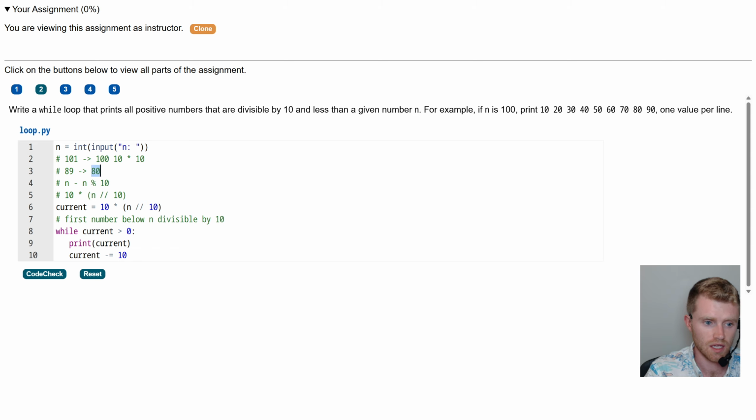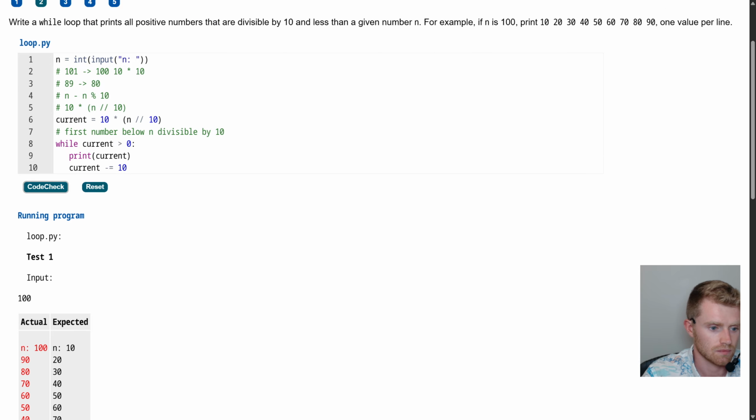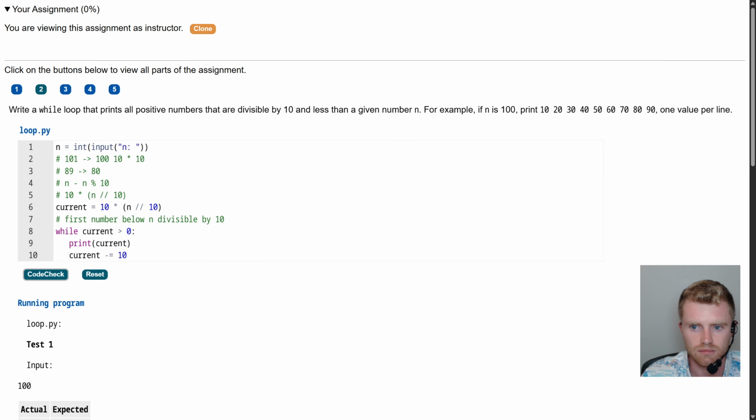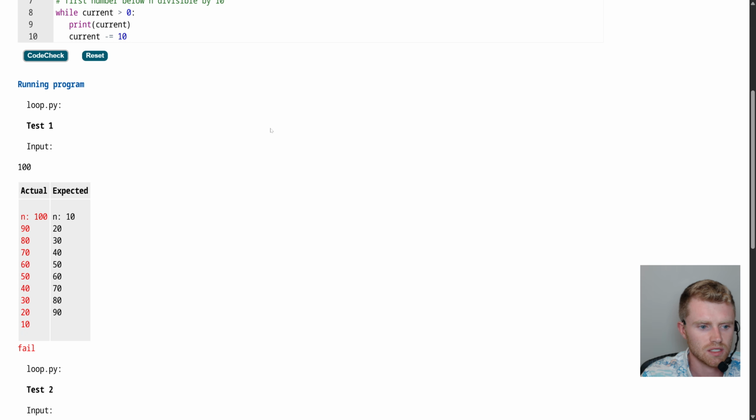So say we have 80, we know we're already at a multiple of 10. We print that and we subtract 10. We keep going until we have something that is negative or 0. Whoa, wrong. Expected 10. Oh, okay. All positive numbers that are divisible by 10 and less than a given number. Expected n 100, actual 90. That's what I thought I was supposed to do.